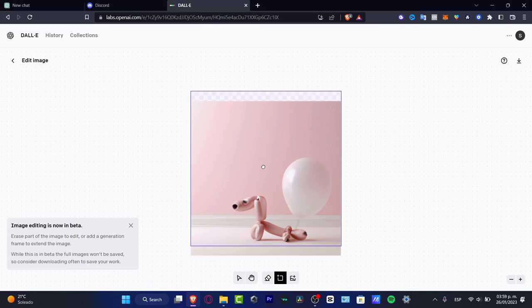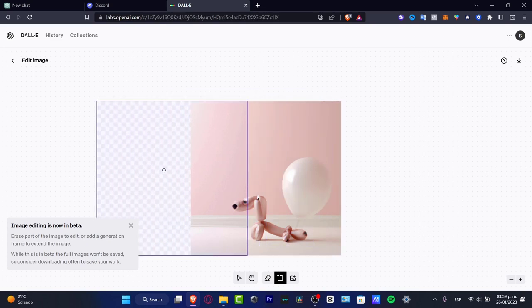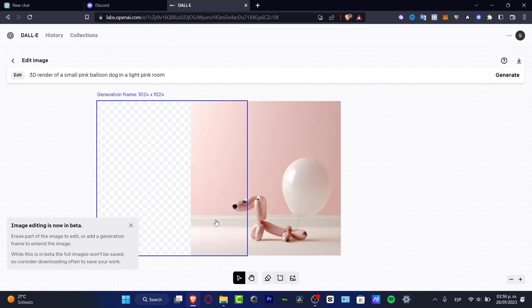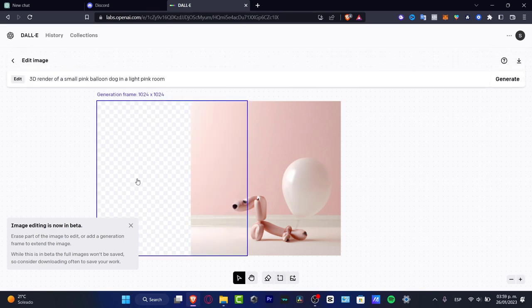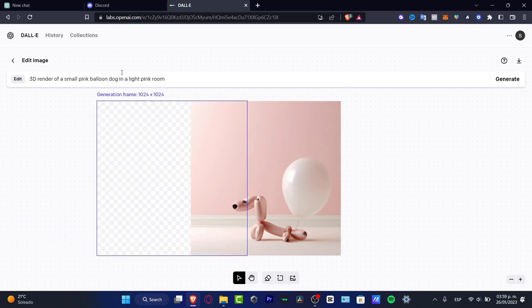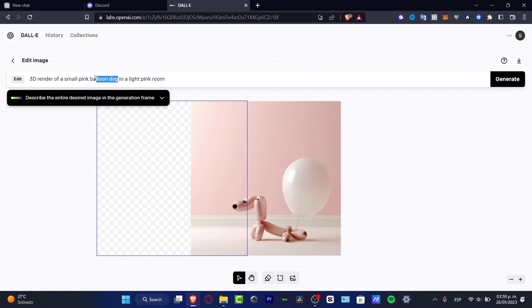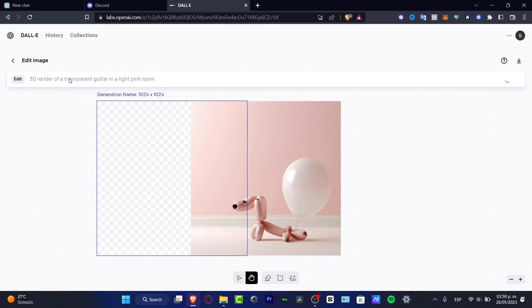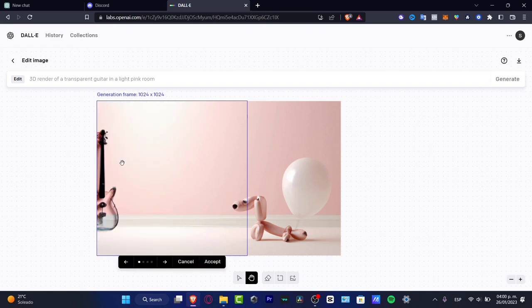So if I have a generation frame, let's say for example in here, I want to have the actual amount of information, the right information of my previous image, so I can add here something more. Let's say for example I'm going to delete this, and I want a 3D render of a transparent guitar in a light pink room, like that. And I just hit enter, and here we do have this blue bar that says that this one is uploading based on the frame that appears in here. Alright, so as you can see, we do have a guitar here on the back side. Actually it kind of looks really awesome here.